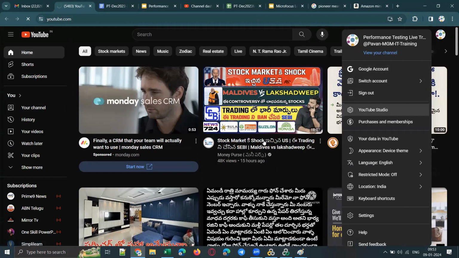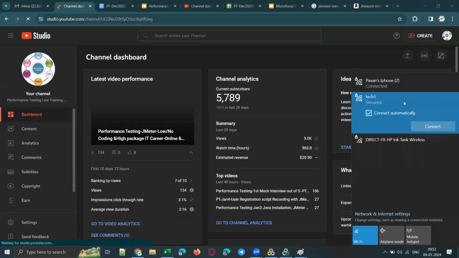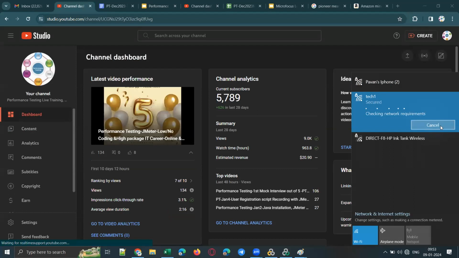We have three demo sessions on BlazeMeter. Suppose you don't have a budget for a licensed tool for performance testing, but still you want to do performance testing with JMeter. The organization can't bear the cost.